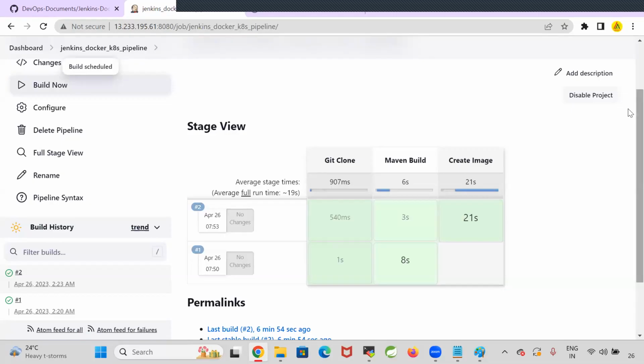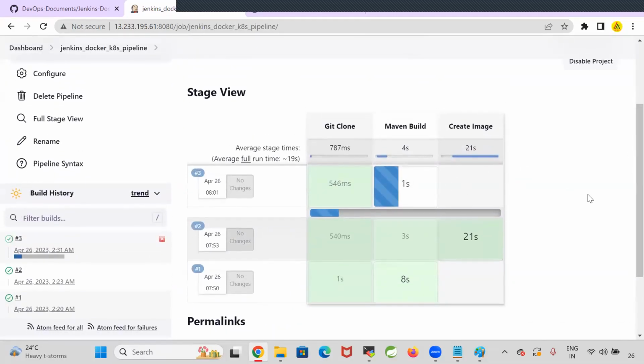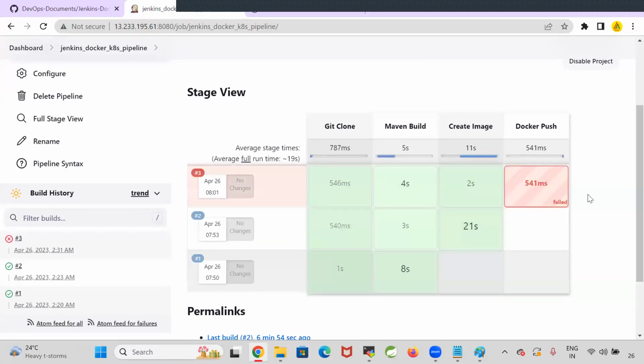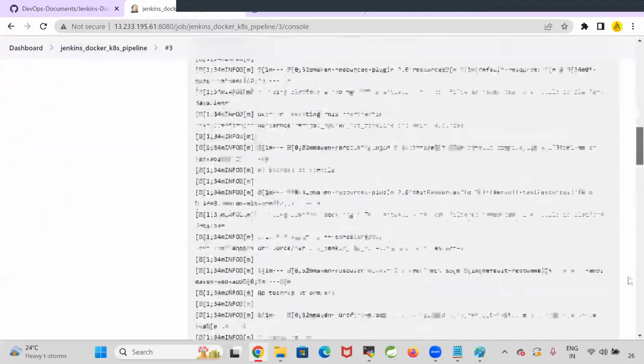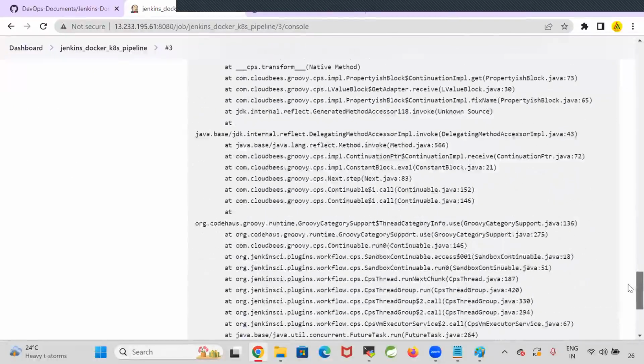4 stages will execute now. Start build is executing. Git clone succeeded. Maven build, creating the Docker image, and Docker push. Docker push failed. Let's go and check why it failed. Go to console output and verify here. Build failure.